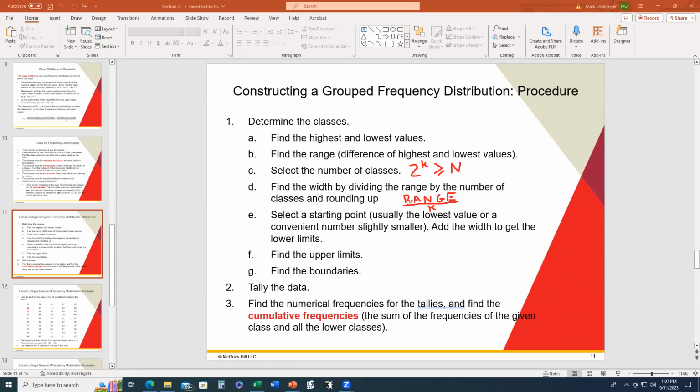Now, your widths, you want to round off to a nice whole number value. Normally we round up. Sometimes if you round down, that's not a big deal either. But normally we round up, and we like it to be a nice whole number. You don't want class widths that have a decimal value. That's extremely messy, and we always like to avoid that. So we want it to be a whole number.